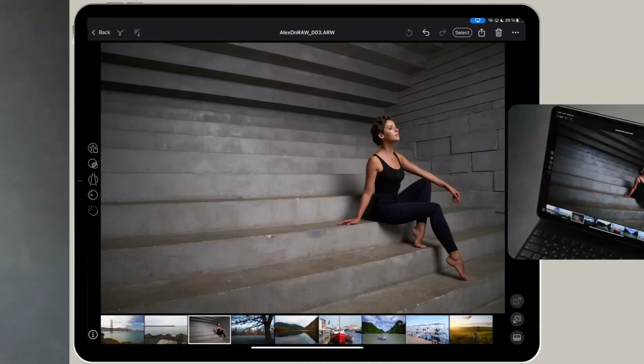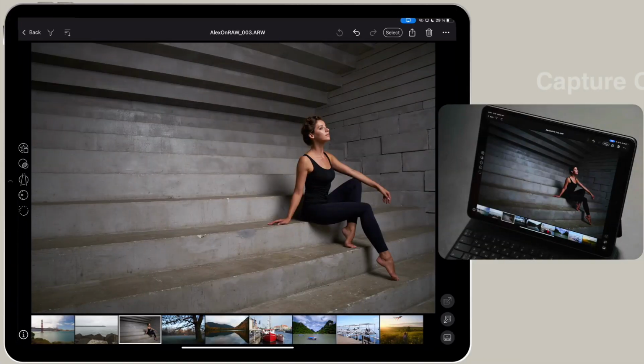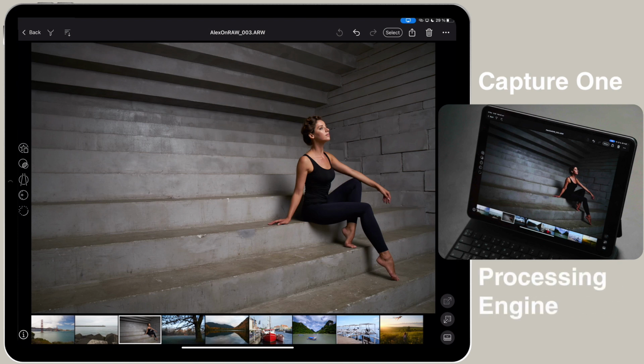Yet, the first version of Capture One for iPad lacks almost all the advanced tools such as curves, levels, and color balance. The great news is that there is still a way to apply them on iPad. Capture One for iPad uses the same processing engine as the desktop app. Thus, it has all the tools built in, but there is just no interface yet to control them.